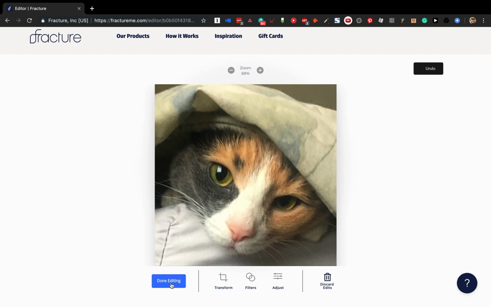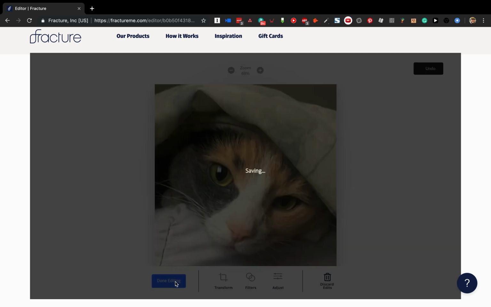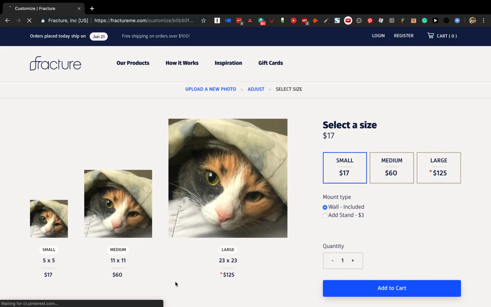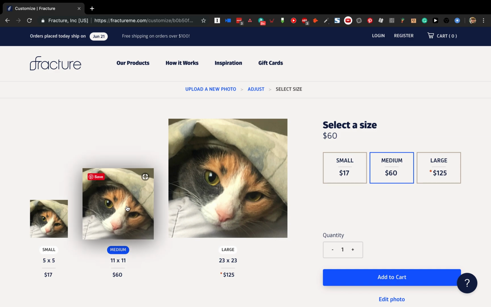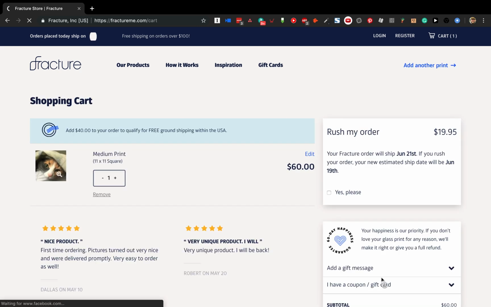Now, I think my photo is looking great, so I'm gonna hit Done Editing. And then we're back to this page where you can choose which size Fracture print you'd like. I think I'm gonna go with medium. Then you can just go and hit Add to Cart, and you're all good to go.